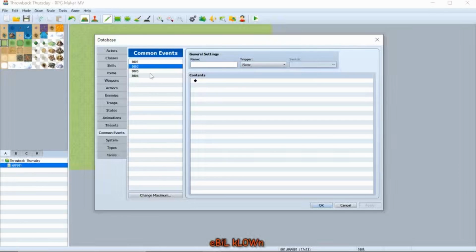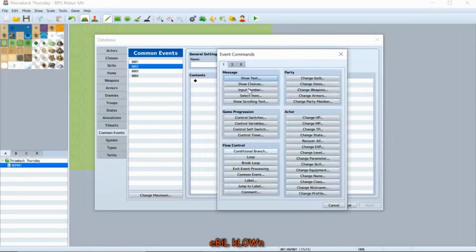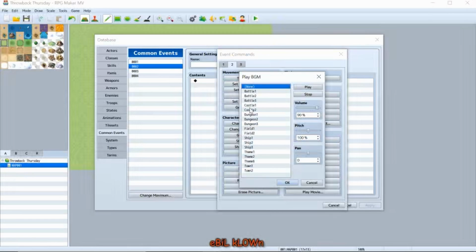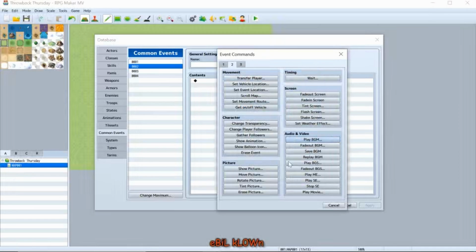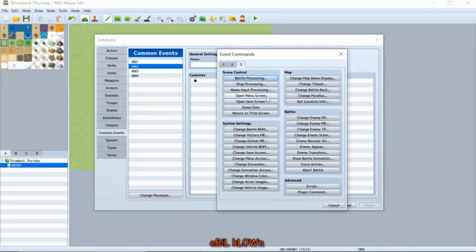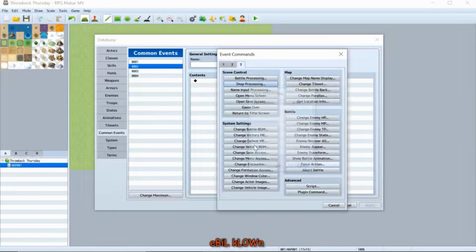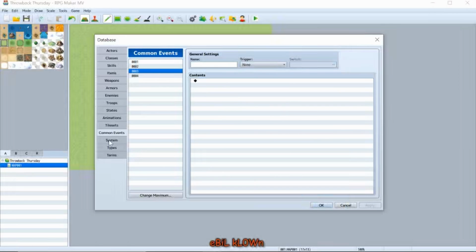Common events, this is more within programming. You can add all these different events and different tabs on each event, kind of where they all fall in. Like if I wanted to play a background sound, like castle, like that. There's changing tile sets, changing what people do, creating a shop, so that you can buy things, stuff like that. There's all kinds of different scripts and commands and things that you can run.